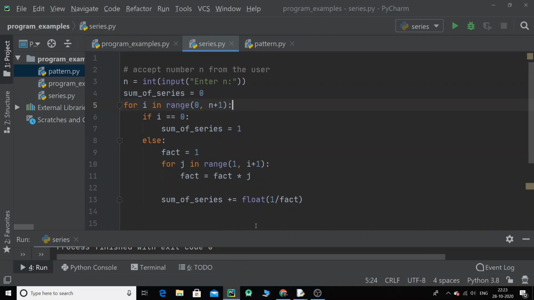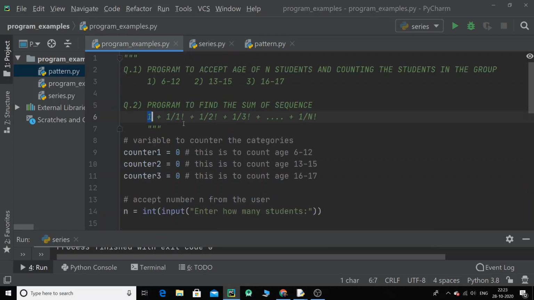Welcome students. So this was the program that we had left yesterday. So let us complete this program. Almost all the coding was done. So I will just revisit what exactly we tried to do. We tried to generate the series, and the series was this one, right? 1 plus 1 divided by 1 factorial plus 1 by 2 factorial, and it goes till 1 by n factorial. So that is what exactly we were trying to do.